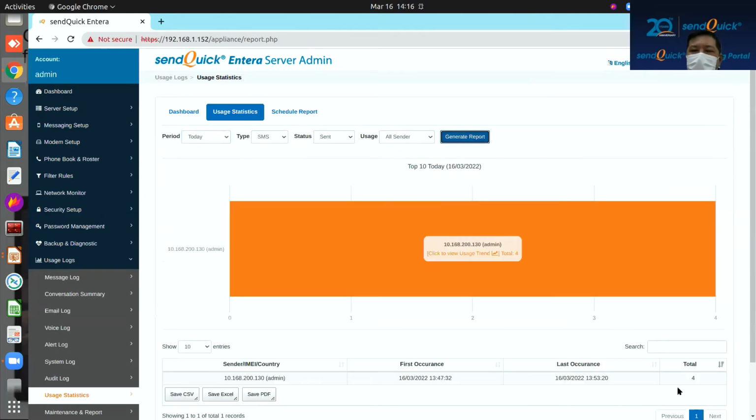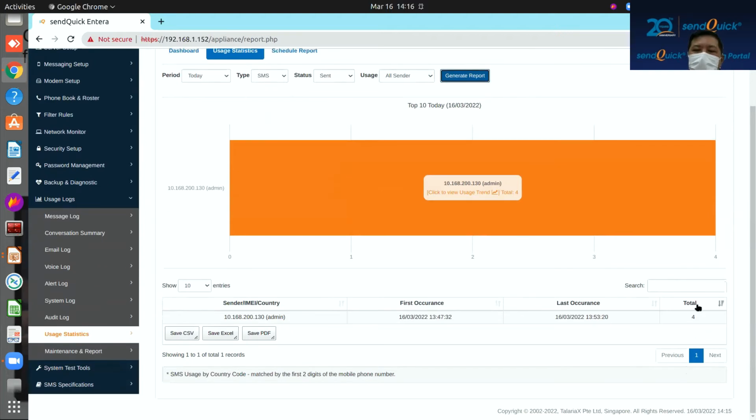you will see the number of messages sent today, or by the last 30 days. This is useful because, as you know, SIM cards have limitations. Some of the telcos may block certain messages, like 600 SMS per day or 10,000 per month. If you hit the bottleneck of 600, the telco may block the sending out of the SMS.